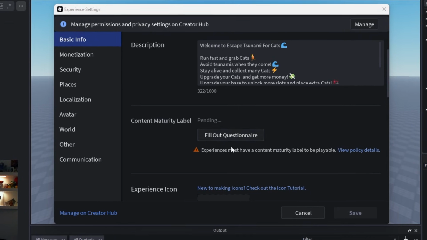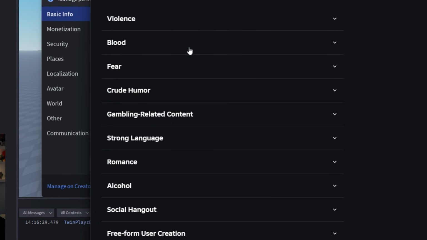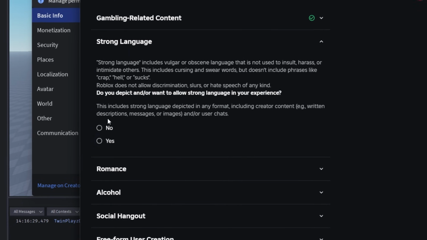So click this button right here. It says fill out questionnaire. It should bring you to something like this. So for us, you guys, we'll just click start, go through this. We're going to say no, no, no, no. Everything just put no. You're good.